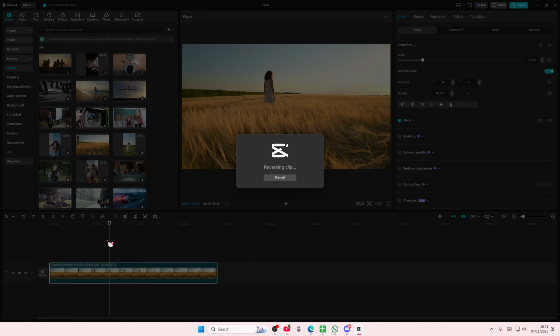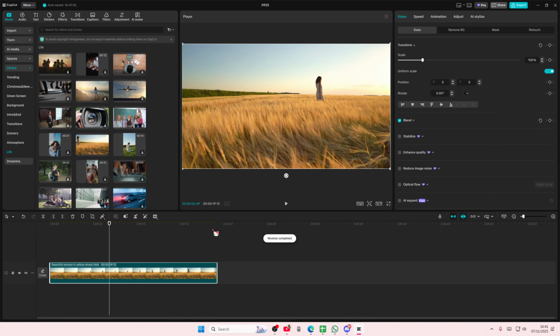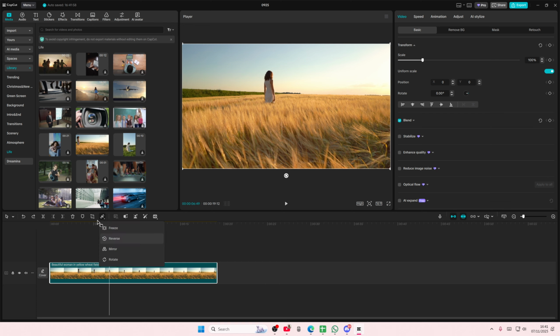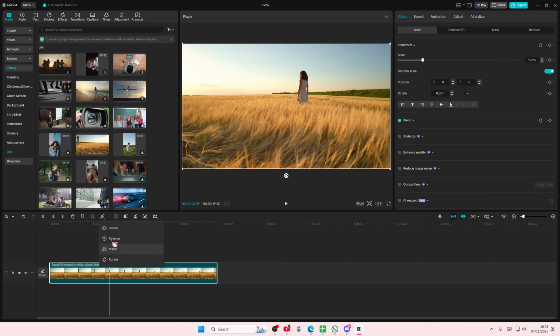Then we have reverse. If you want to reverse your clip, you can also reverse your audio by doing this. First reverse your clip and then just extract the audio. There's also mirror. I think you know what that does. And rotate.